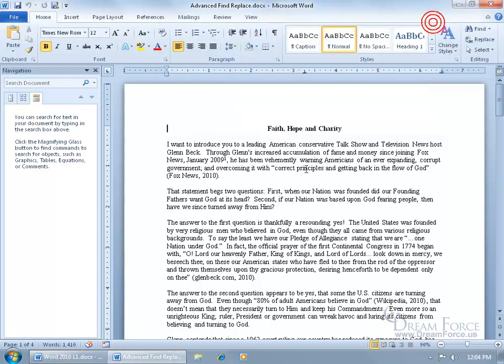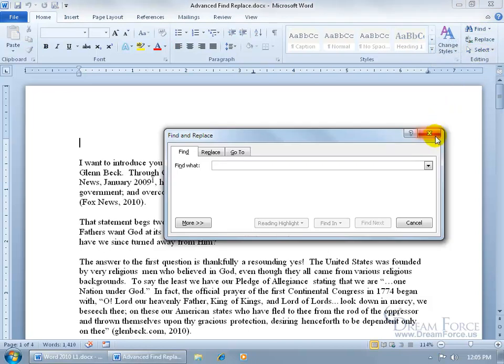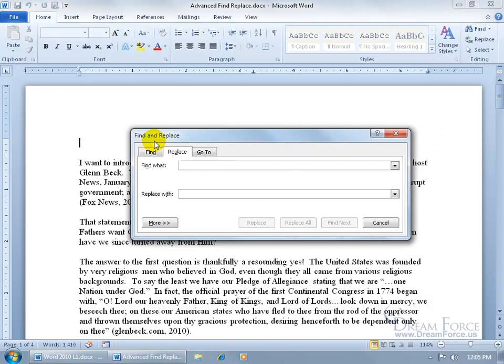Let me go ahead and close out, show you the other ways to bring it up. Let me close out of the navigation pane. Again, Home tab to Editing group, click on its corresponding Find drop-down arrow to Advanced Find, or, let me close out, the shortcut key is Control-H. It brings up the Find and Replace window, but takes us to the Replace tab, which we'll learn in just a minute. Let's go to the Find tab.